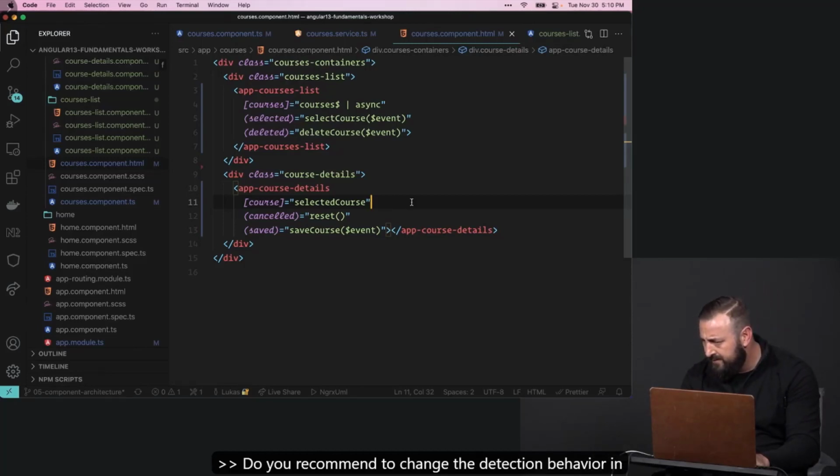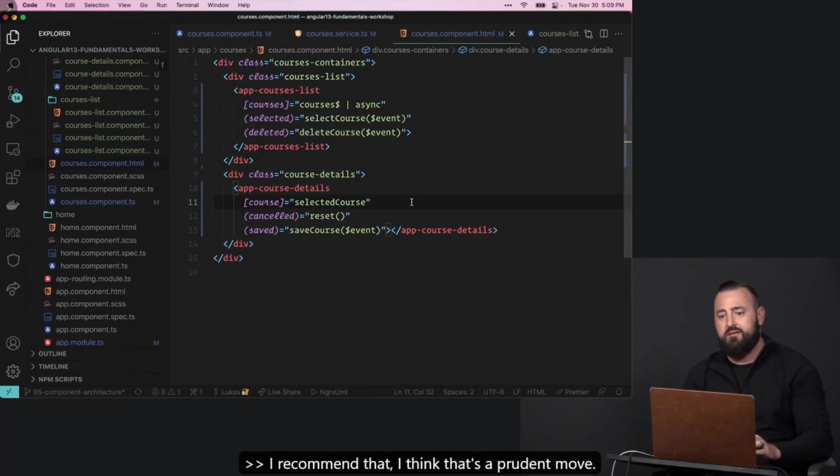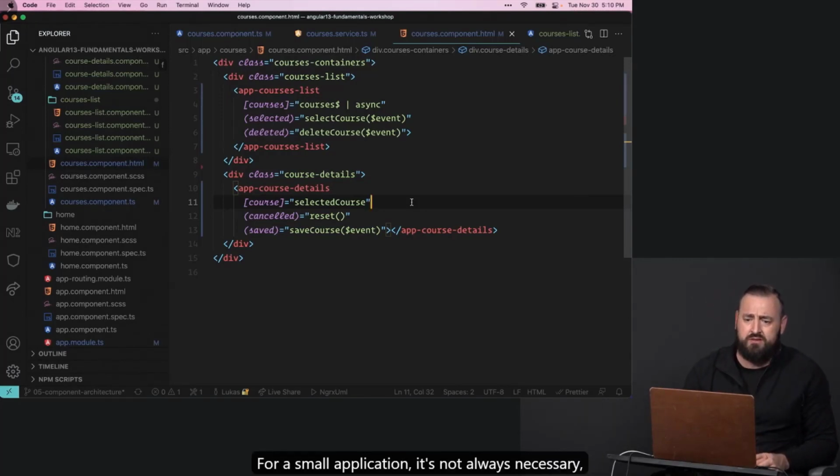Do you recommend changing the change detection behavior in the presentational component? I recommend that. I think that's a prudent move. For a small application, it's not always necessary, but for large-scale applications, I think turning change detection off makes sense.